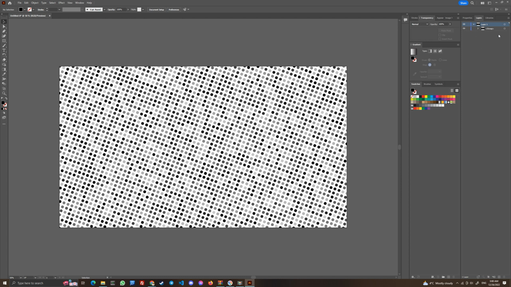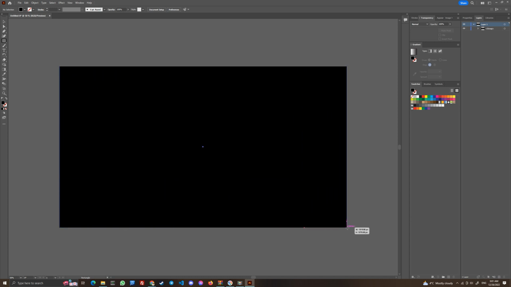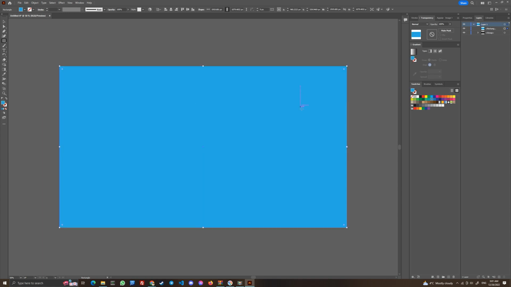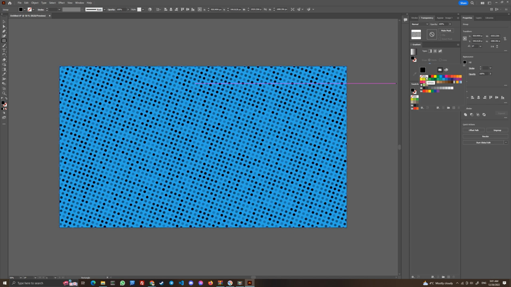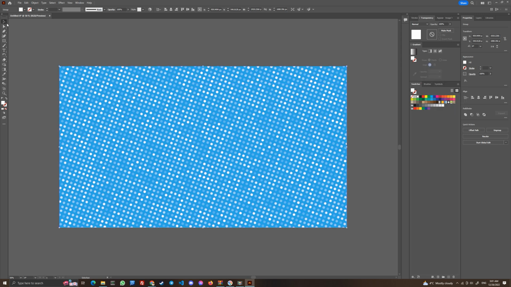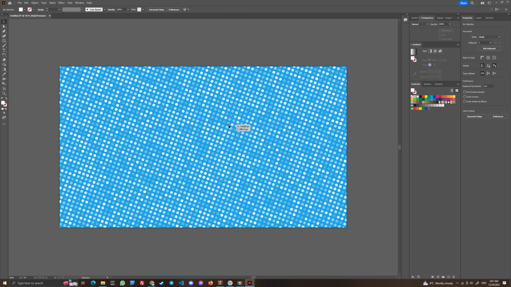For example, we have layers here. We can also create another layer, use the rectangle tool again, and draw like that. And, for example, fill it with blue color. We can move it below our halftone effect, and we can change the color here to white, for example. It will look very interesting. Yes, as you can see, we have this interesting blue design with a halftone random opacity effect.